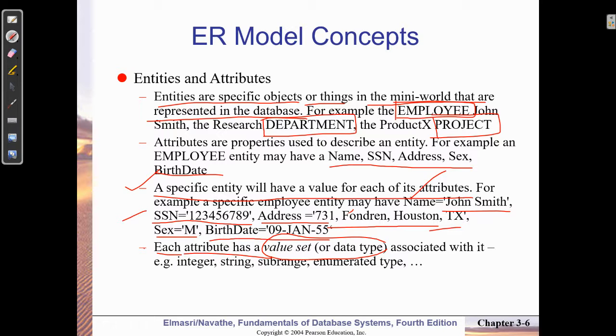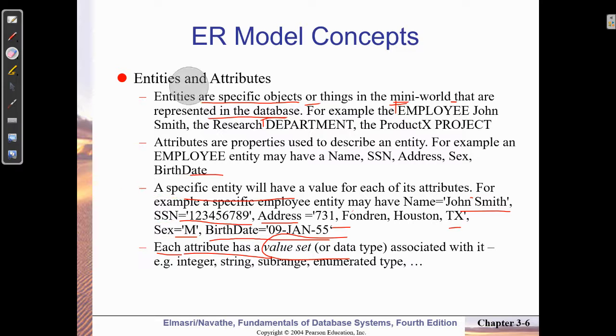See here again, the data type can be integer, the data type can be string, it can be subrange, it can be enumerated type. Now if I ask you which attribute is enumerated type, it is address, because address consists of string and it consists of integer number. Okay, so it is a collection, so it is enumerated type. So entities and attributes we have understood here, and what attributes have been considered for employee, that also we have seen here. Okay, so moving further.